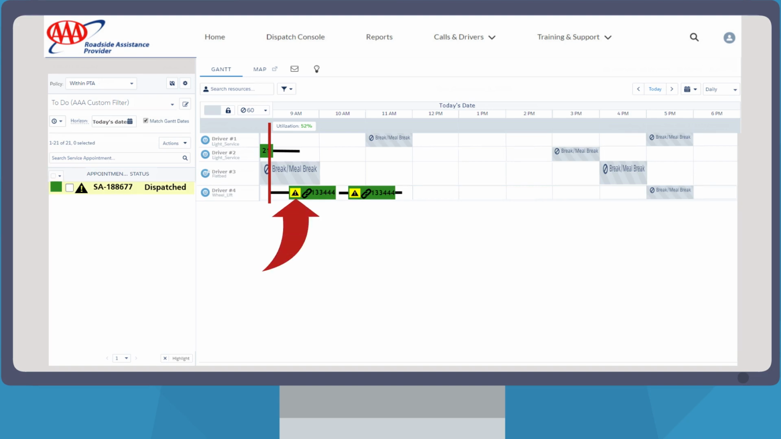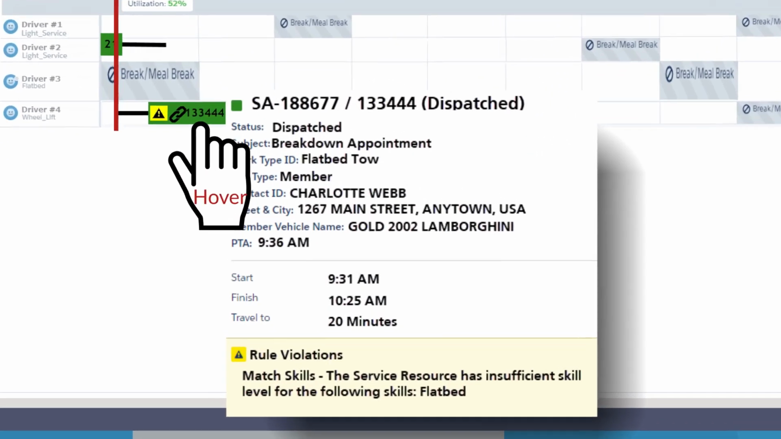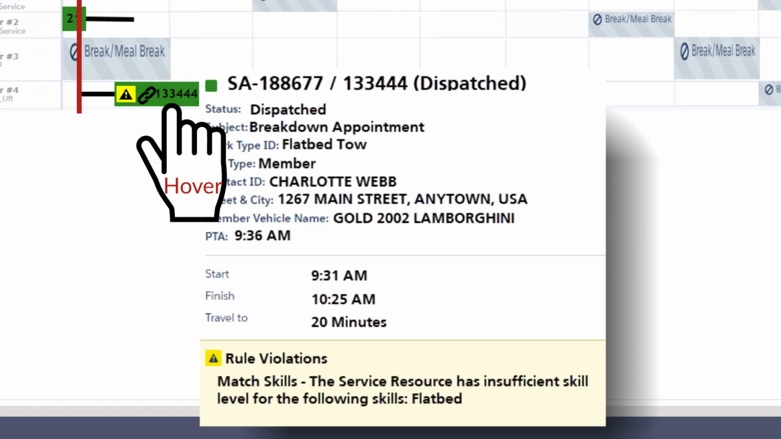Notice, the rule violation symbol has been added to the service appointment on the Gantt chart. And, the service appointment has appeared in the exception panel, in yellow, indicating a rule violation. Let's hover over the service appointment to see what the rule violation is. Rule violations will be noted on the bottom of the box. As you can see, it shows that the service appointment requires a flatbed, yet we moved the appointment to a wheel lift vehicle. Remember, at the beginning, I mentioned that rule violations will usually occur as a result of manual scheduling. This is exactly what just happened.